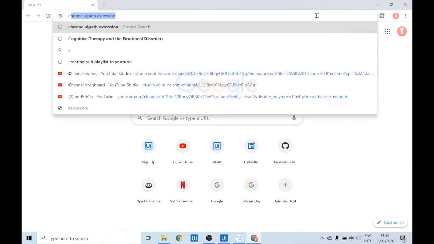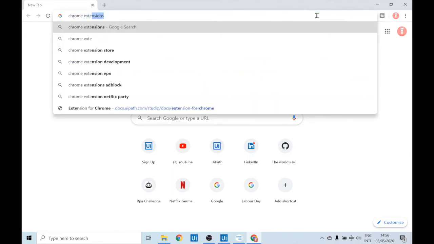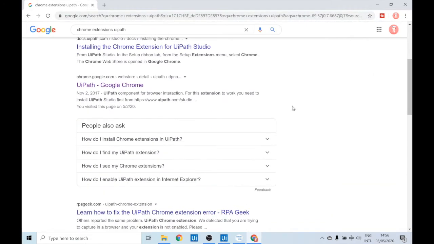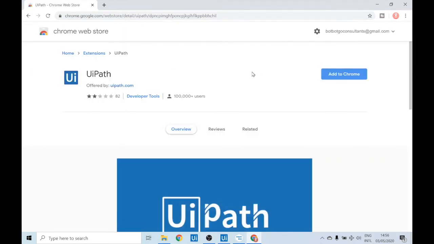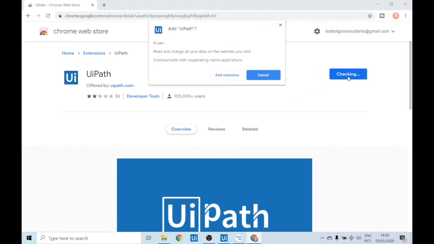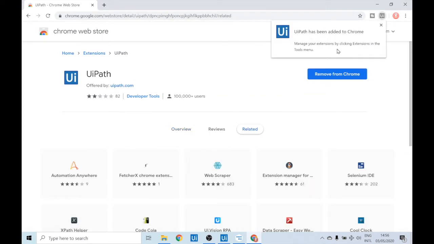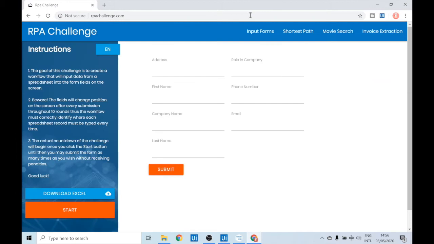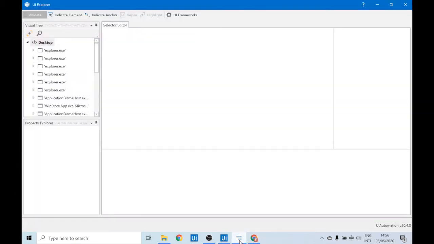All you need to do is search for Chrome extension UiPath and go to chrome.google.com, and you would find the extension. All you need to do is click Add to Chrome, and the new extension would be added to the browser. Now that this has been added, let's go to our RPA challenge page and again launch the UI Explorer.